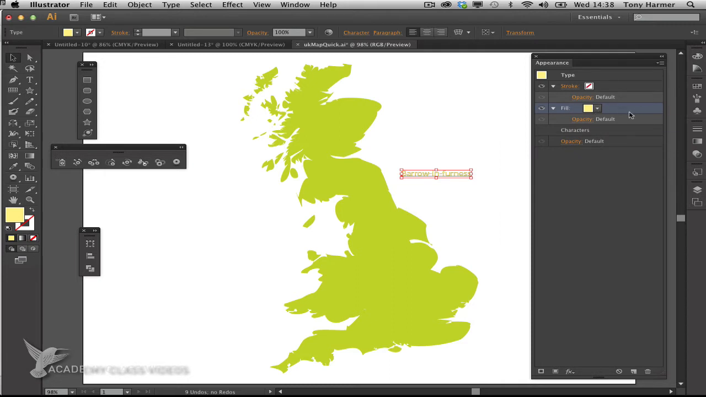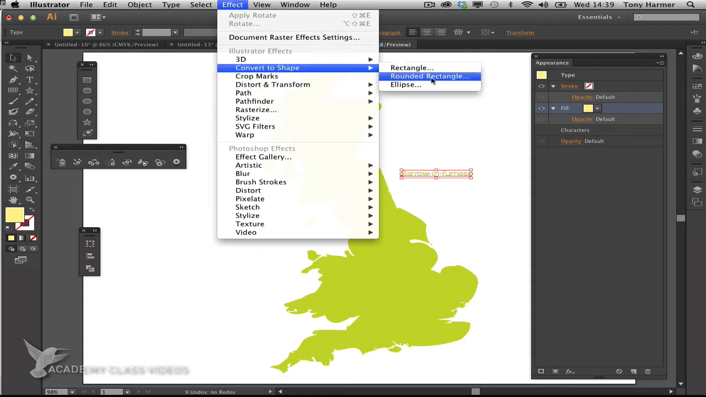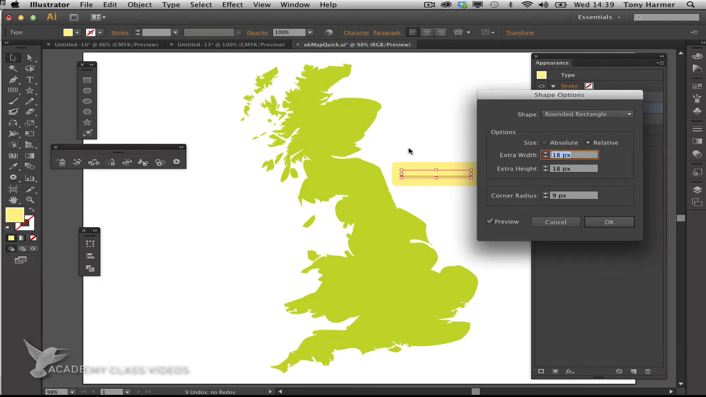With that still highlighted in the appearance panel, I'm going to go to the effect menu. I'm going to choose convert to shape, and for this one I think I'll have a rounded rectangle. So that will work like so. And I want this to be relative to the text. So that's how much room I want around the text just there. I think I'll give that like 10 pixels around there.